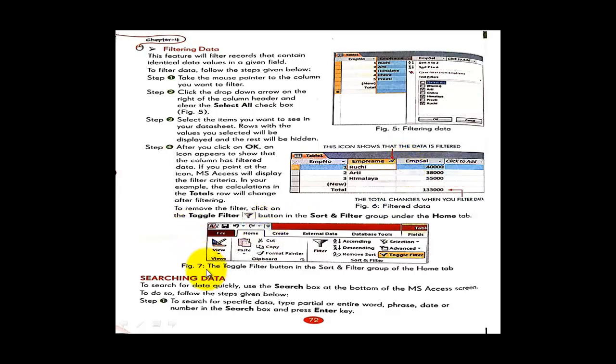Now again, see figure number 7 here, the toggle filter button in the Sort and Filter group of the Home tab. This is the toggle filter button in the Home tab. This is the Home tab, and only 3 groups are shown here: first the View group, then the Clipboard group, then Sort and Filter. Under the Home tab, in the Sort and Filter group, you have to click on the toggle filter here.